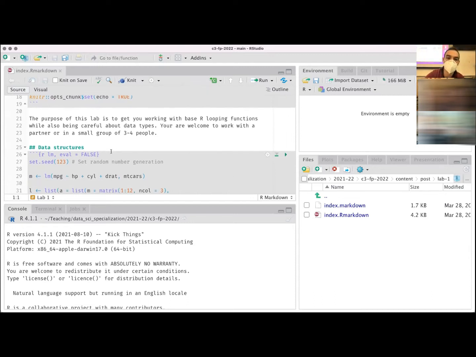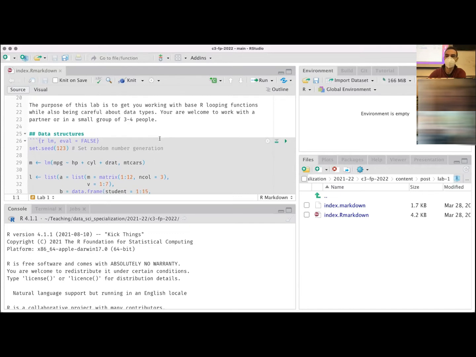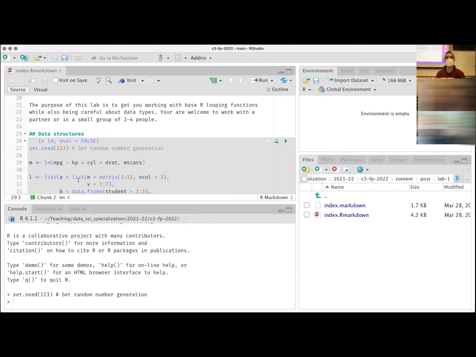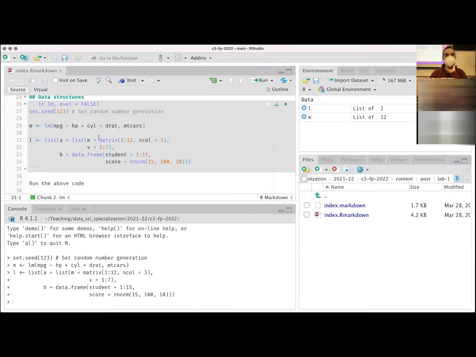Okay, so the purpose of this lab was to work on looping, right? And then to dig into nested lists, okay? So the first thing that I asked you to do was to run this stuff. So we set our seed, which is basically just going to make sure that all the random number generation is repeatable, so that it will happen the same way every time. Then we fit some model to the mtcars data set, and then we create this nested list.